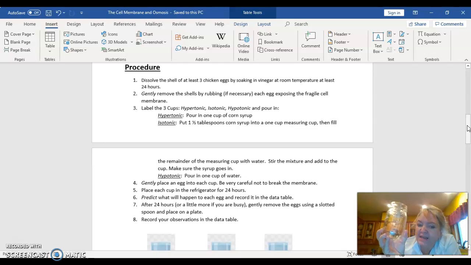So in the hypertonic, I poured in 1 cup of corn syrup. And that's something that most people have right in their kitchen, corn syrup. This is the type with molasses, so it's brown. I wish I had clear, it would have been a little prettier to see the egg, but this works.